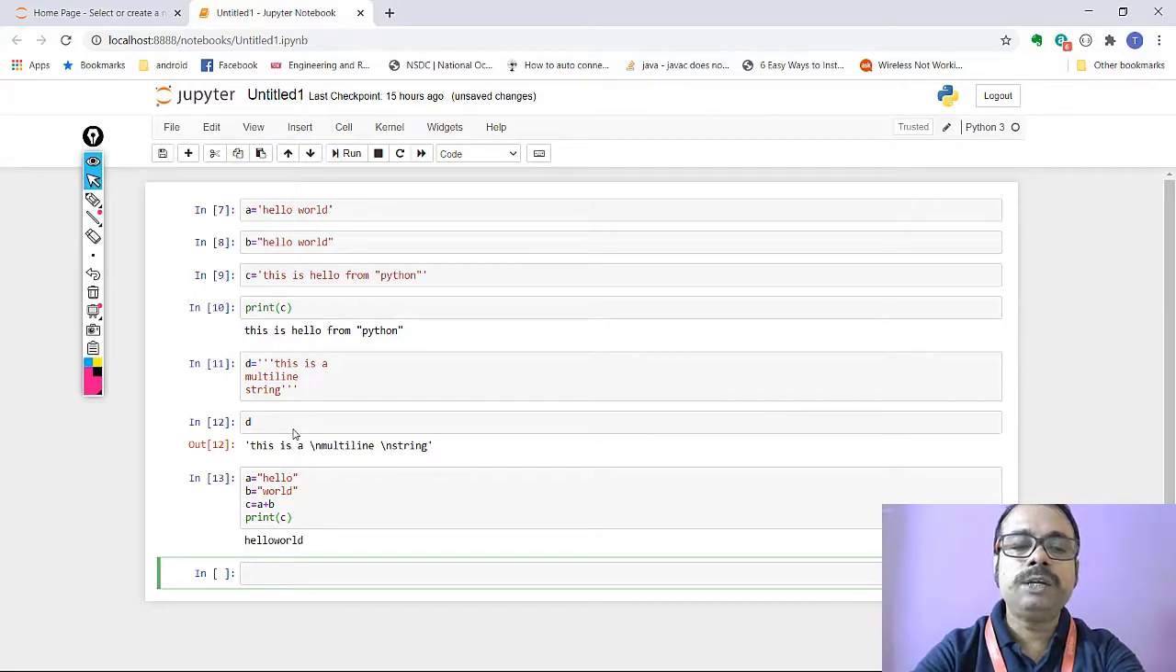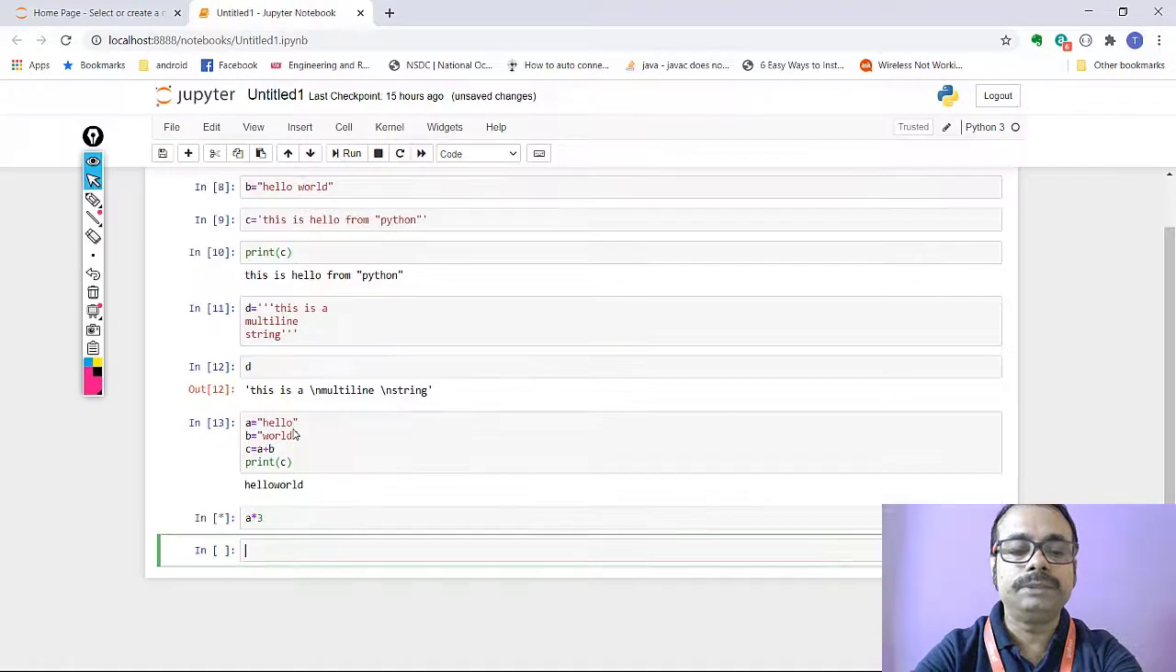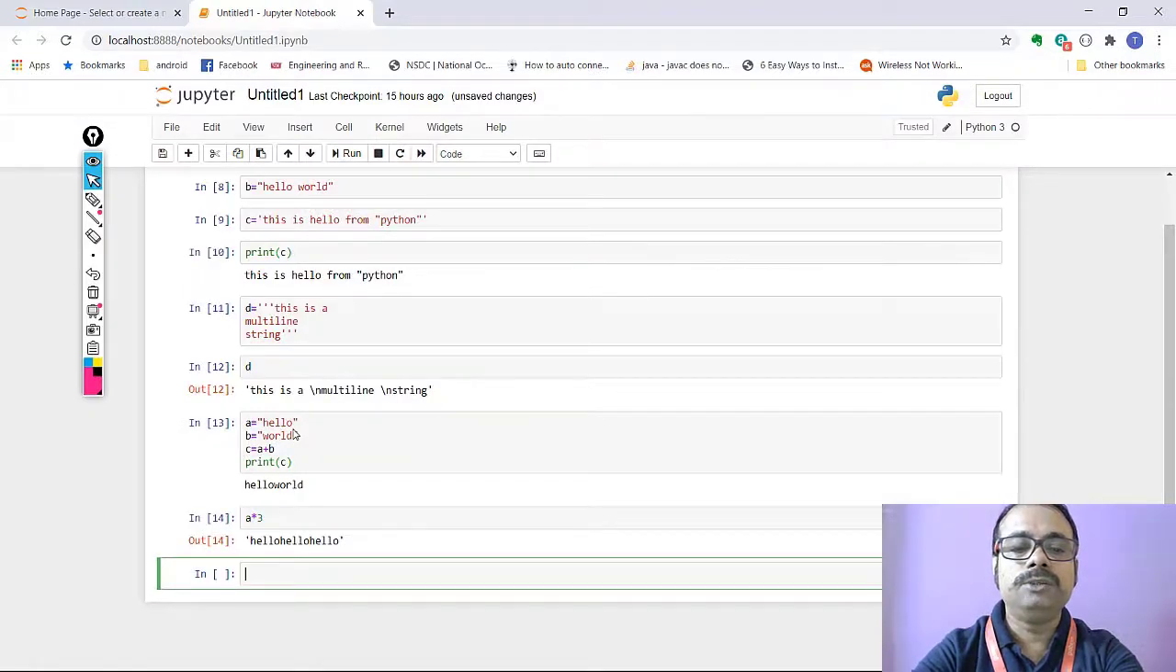So you can apply the addition operator with strings, and the result will be concatenation. Similarly, you can also apply the multiplication operator. For example, you can write A into 3. That means the string stored in A will be repeated 3 times. You can see hello, hello, hello, and you can store that into a different variable.